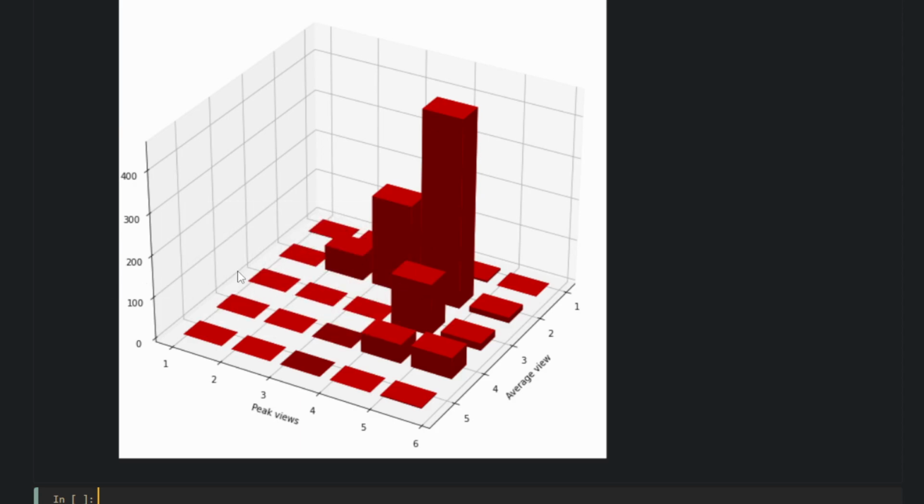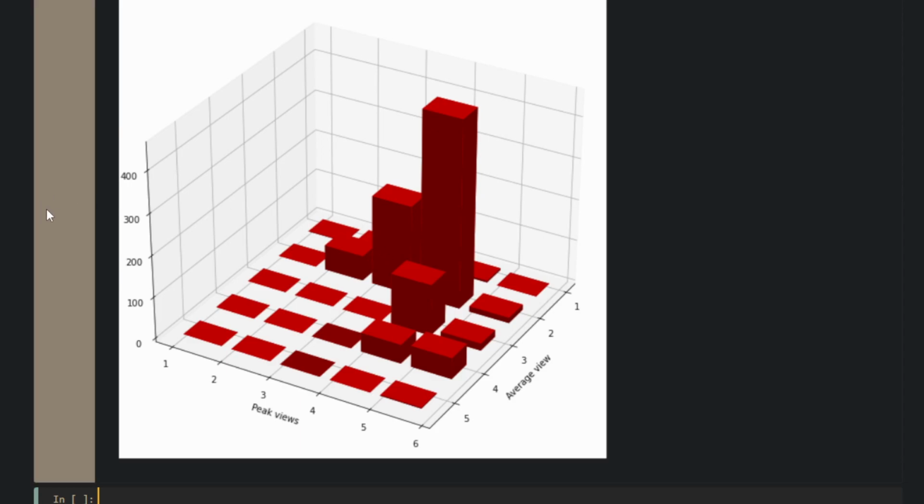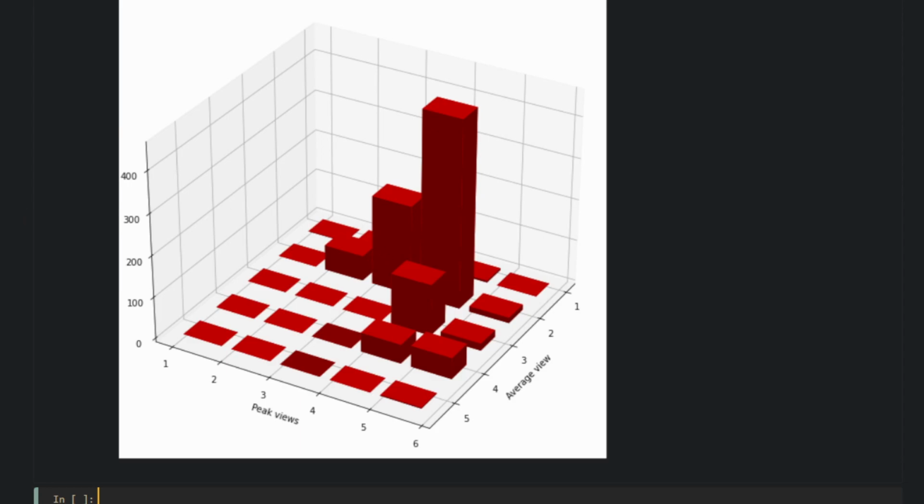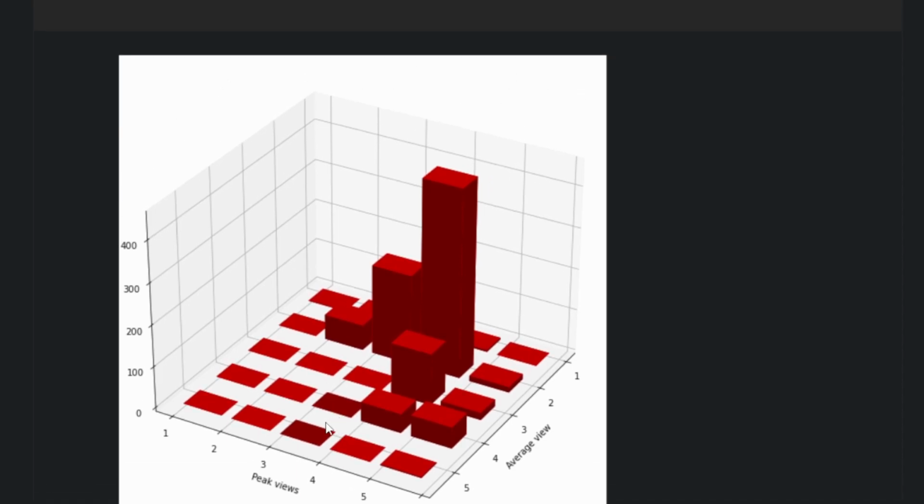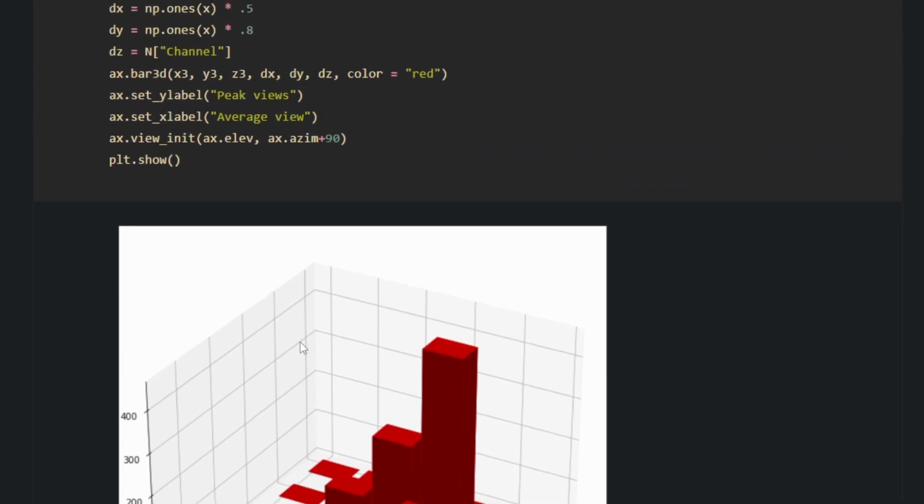I'm sorry, you should be able to move that around. For some reason I haven't been able to do that on Jupyter Notebook recently, but we are seeing well enough, so I didn't bother. I wanted to share that real quick and hope that it helps with 3D bar charts. It's not really complicated once you really understand this part.